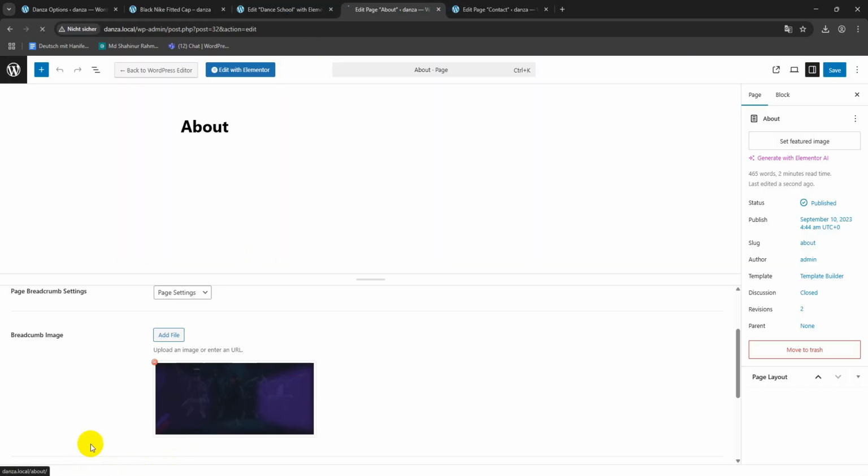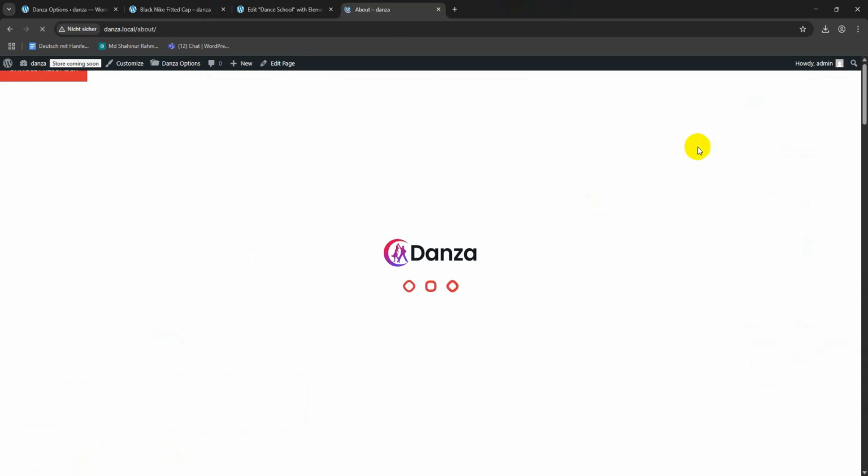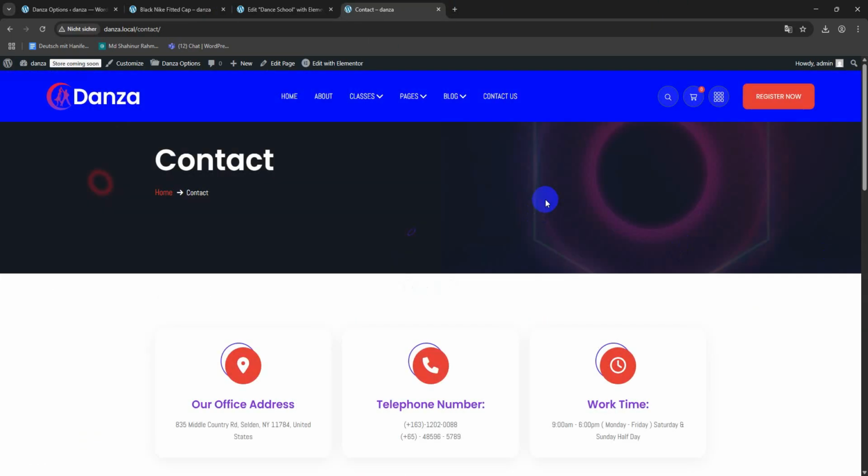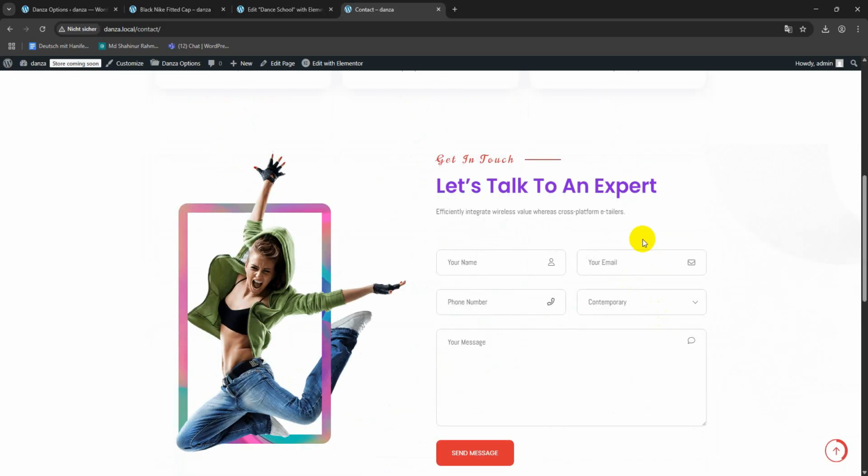For example, here, this is for the about page. The picture is changed. Contact page picture is also changed. So it's different pictures. Okay, I hope you understand and you can do this.